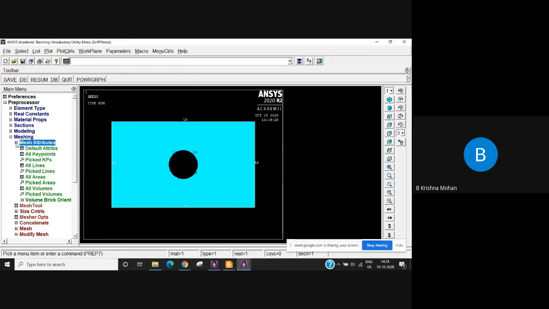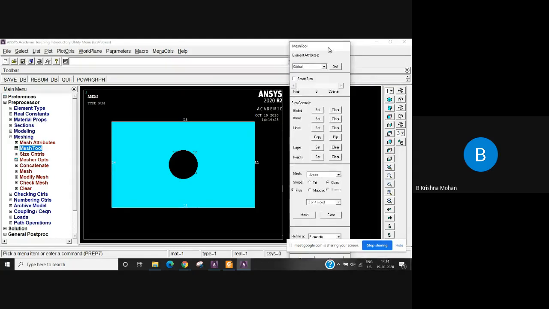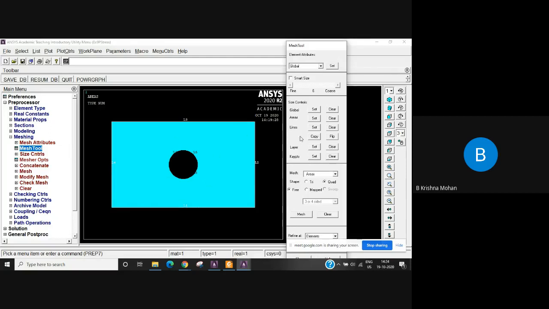Now, to control the size, you can go to size controls, or you can use this mesh tool option. In the previous case, we used size controls. Now I'll show how to use the mesh tool option to control the size as well as to mesh the model. Let's pick this option, mesh tool. If you clearly see now, we are dealing with the areas. So I want to set the size control.